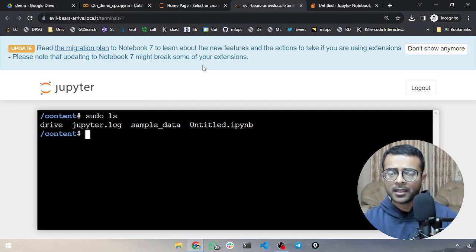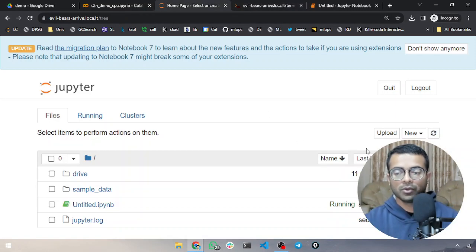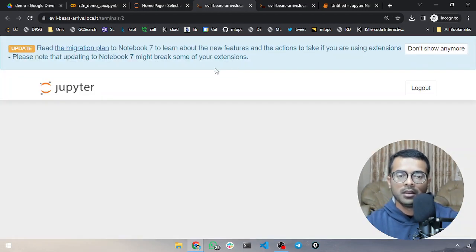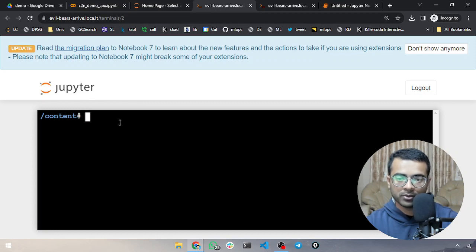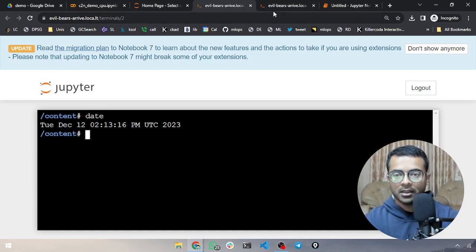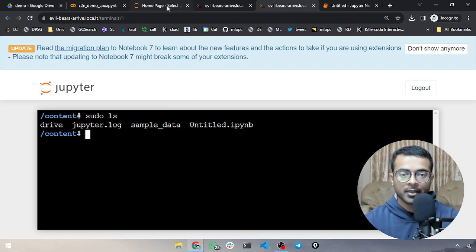Now Ali, can I create multiple terminals? Of course. Come here on the notebooks homepage, click on New and click on Terminal again, and a new fresh terminal will open up for you. You can use both of these terminals simultaneously. For example, let me type the date command and press enter. Here's the date, but here is this sudo ls part. So both terminals can work simultaneously, so you can use the parallelization benefit as well.